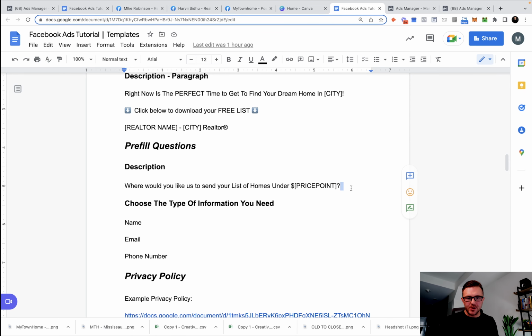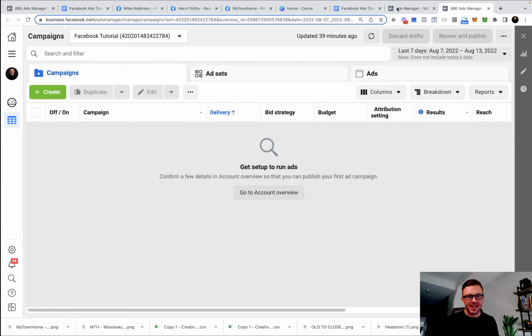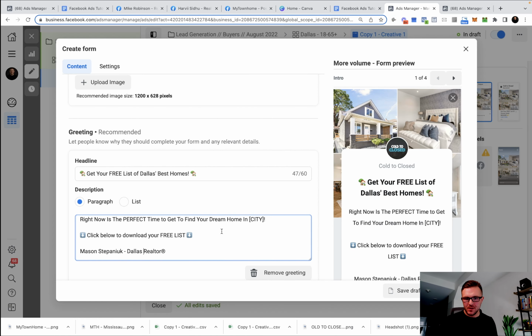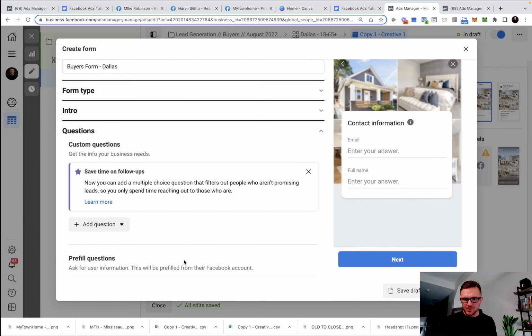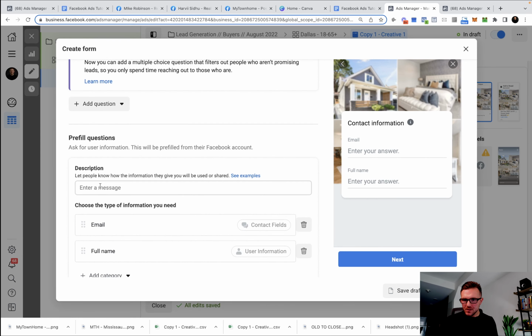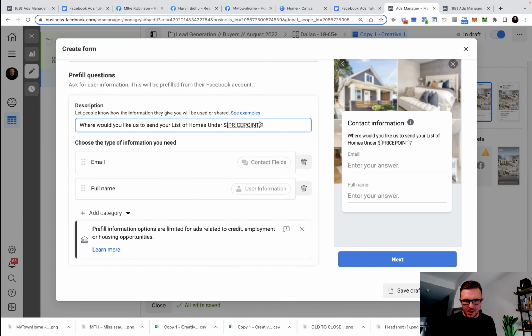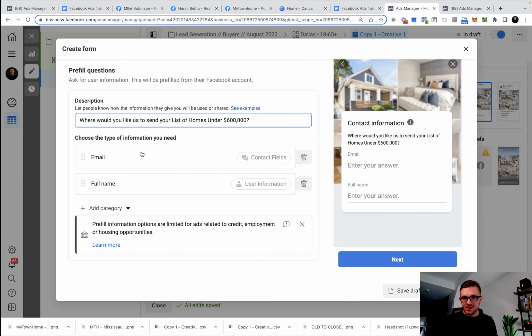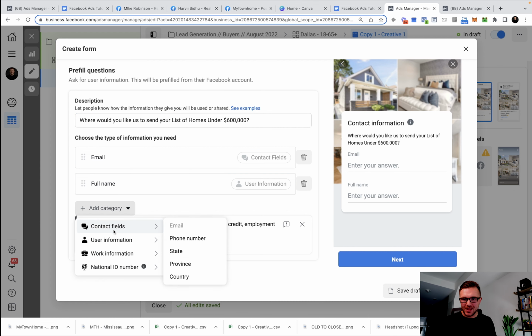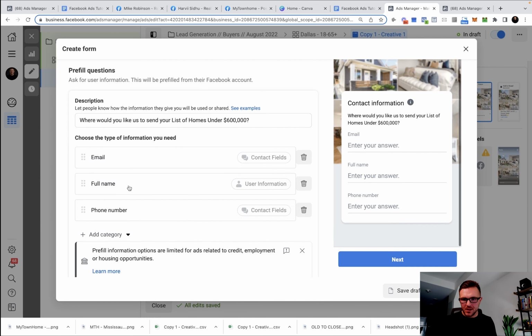Pre-fill questions. Now you want to ask where the prospect wants us to send that list of homes. Okay. So going down, pre-fill questions. There we go. So yeah, we'll leave the custom questions out for now. Just make sure we change this placeholder here. We'll go 600,000. So now we want to make sure we capture the name, phone number, and email. So we just want to add the phone number. Okay. Move full name up here.